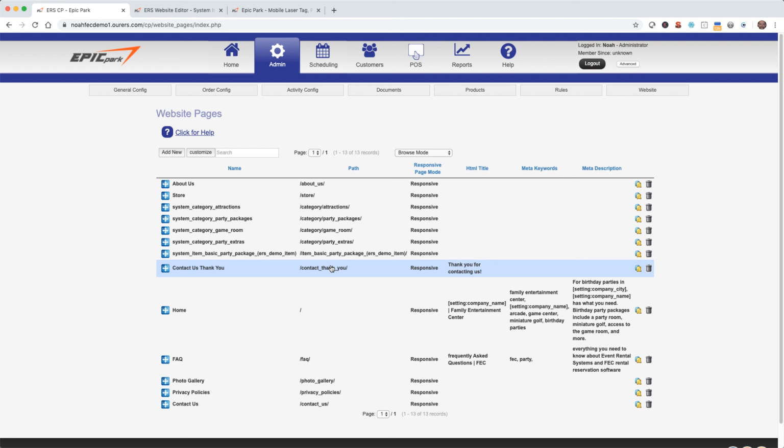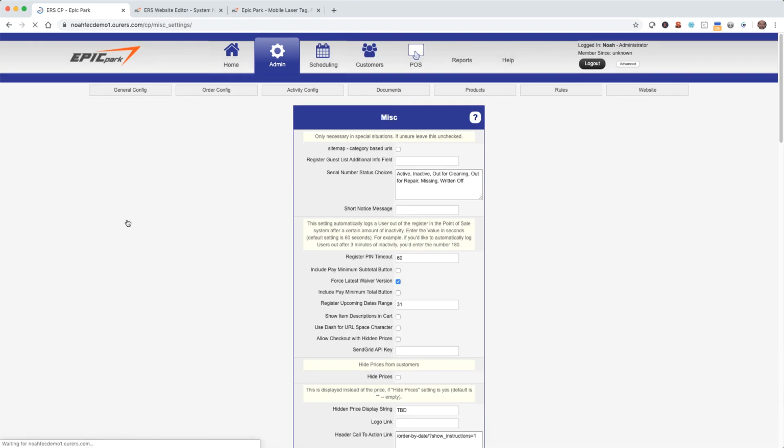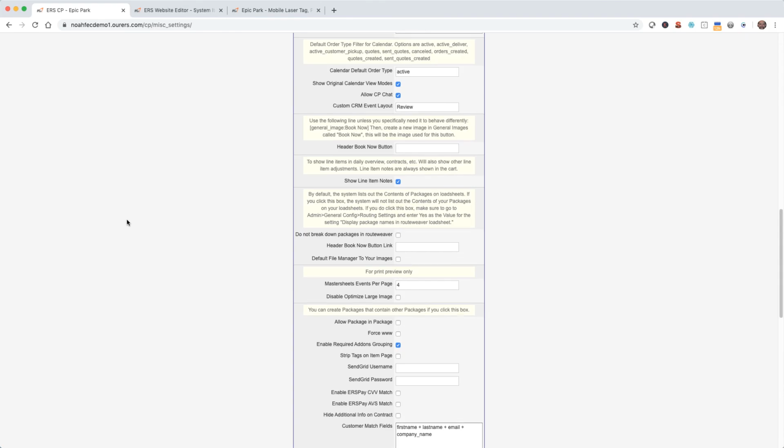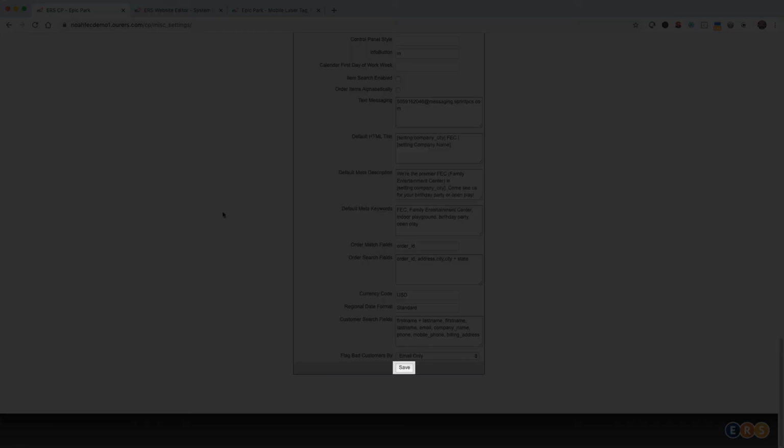Now, as we discussed earlier, the system also does have default meta tags. So for any of these pages where you don't specify meta tags, the system will use those defaults. So you can look at and edit your default meta tags at Admin, General Config, Miscellaneous Settings. And they're almost all the way down at the bottom of the page. So if you do update these, make sure to click Save.